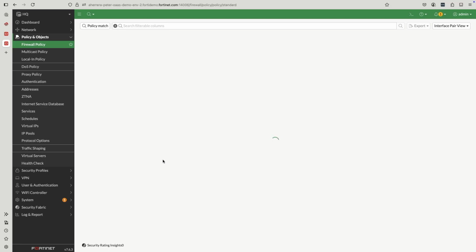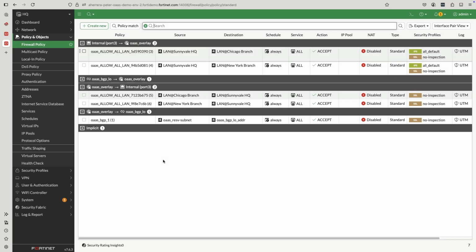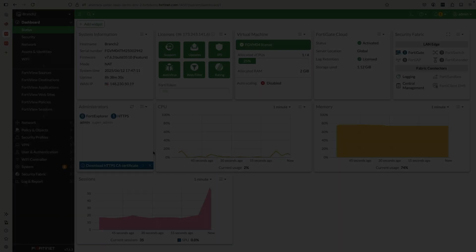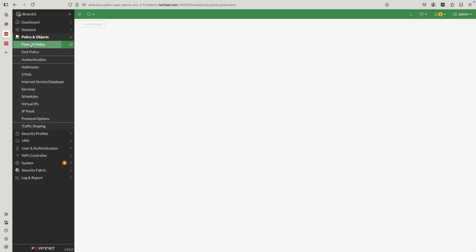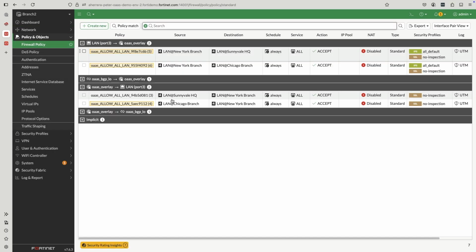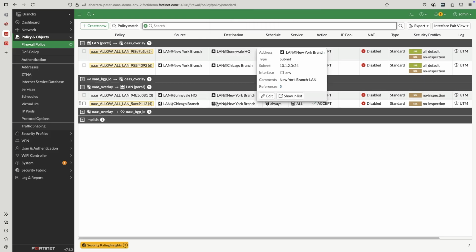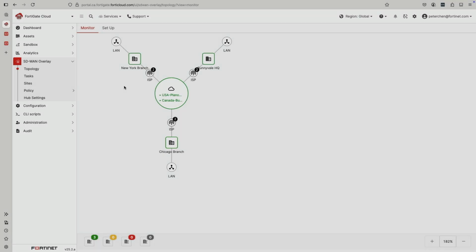Now let's log on to the FortiGate to see what Overlay as a Service did under the hood. Here in our Sunnyvale HQ FortiGate, you can see that Overlay as a Service created multiple policies on the FortiGate. This is a stark contrast to the single intent-based policy we created in Overlay as a Service. If we log on to our New York branch office, we can see a very similar thing. A single policy in Overlay as a Service resulted in four policies in each of our sites. The more sites we have, the more time we save using Overlay as a Service.